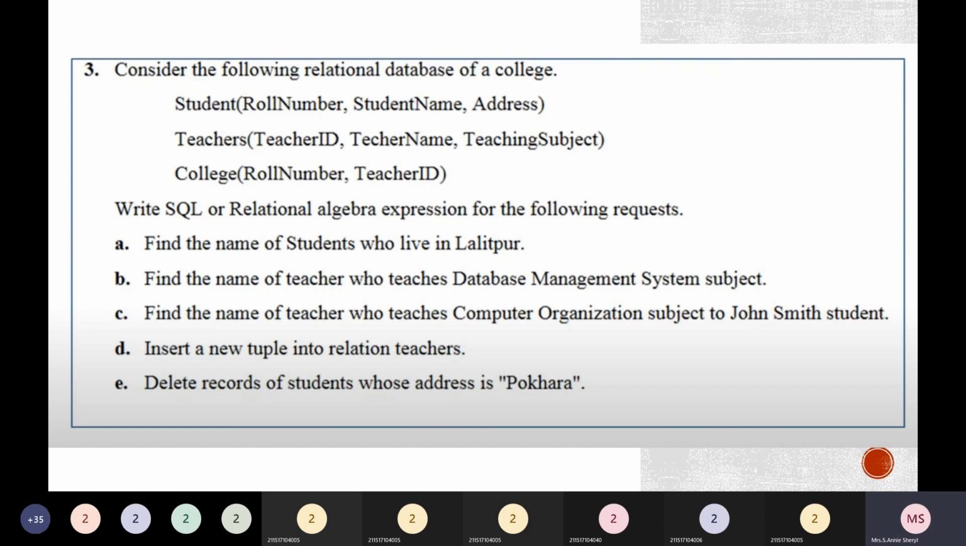There is one more question. We'll just look at this question. Consider the following relational database of a college. They've given a question here, and they've also mentioned the entities and attributes along with it. Student has 3 attributes: roll number, student name, and address. Teacher has 3 different attributes: teacher name, teacher ID, and teaching subject. And the third one is your college entity, which has your roll number and your teacher ID.